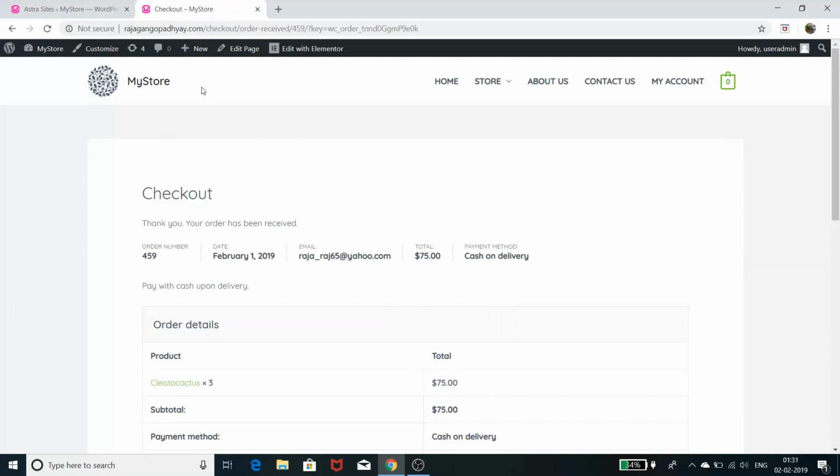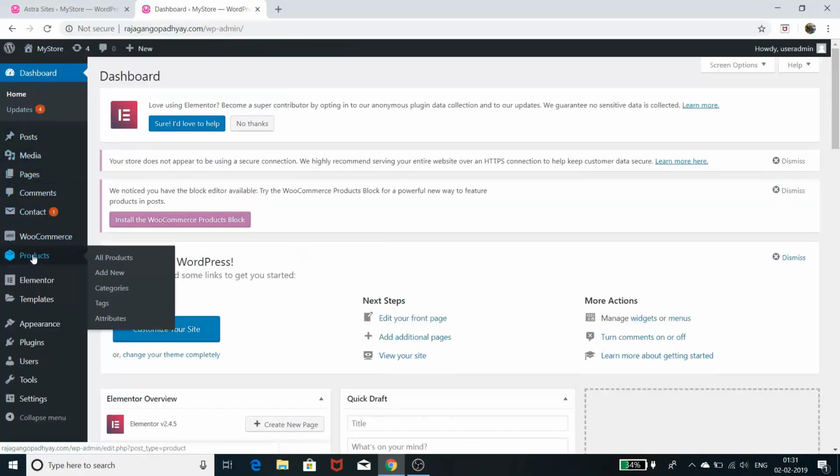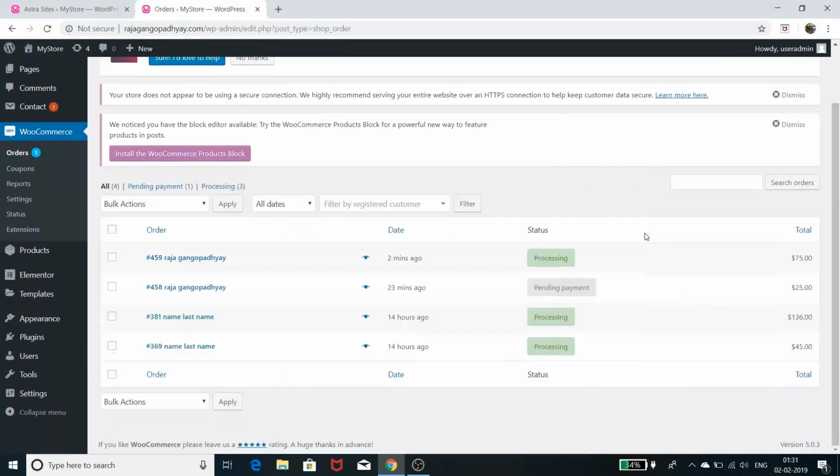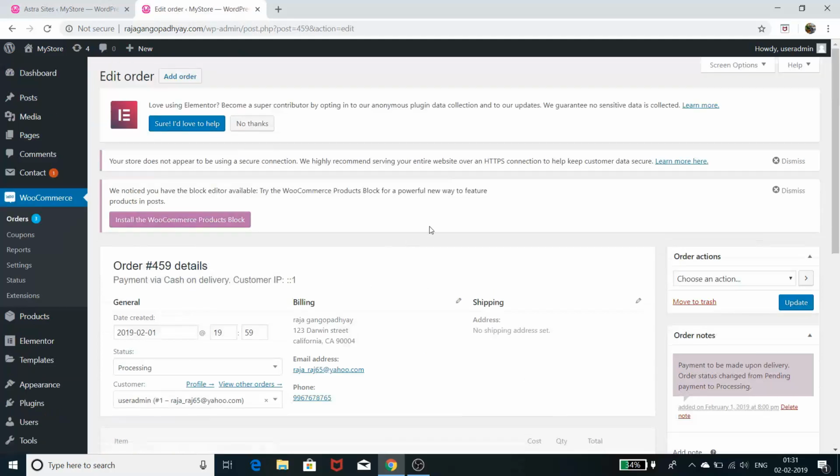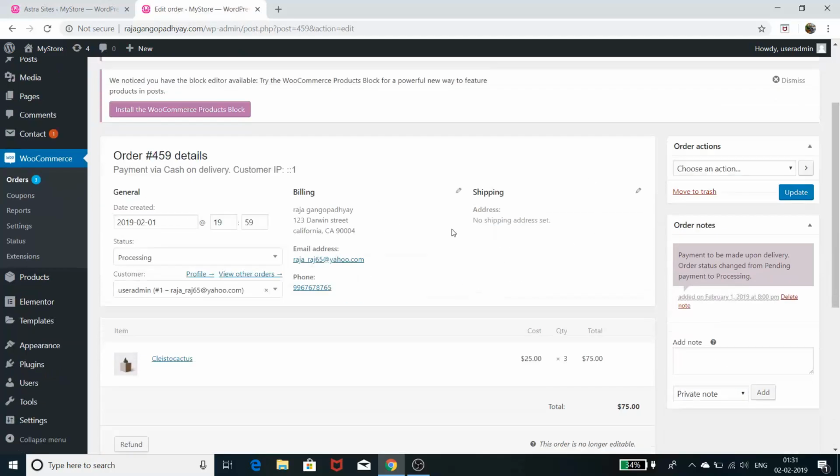What you will see on your side is the most important thing. If this is your store, and you go to your store dashboard, you have a place where you can check your WooCommerce details, and that is orders. You can see 2 minutes ago we got an order whose status is processing, it is for $75, and it is order number 459. If I click onto that, it will show me all the details which I filled in there.